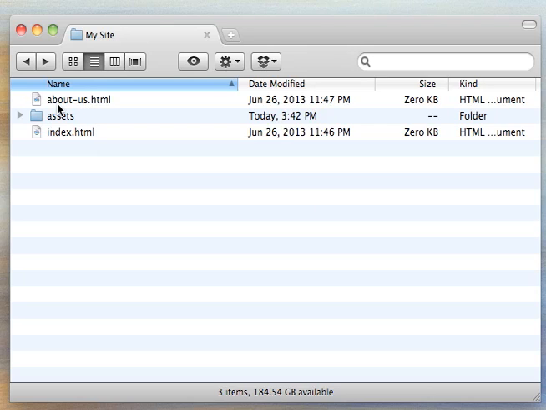Naming files is pretty easy. All you need to do is keep some best practices in mind. One thing is to use dashes or underscores instead of spaces. Spaces are not URL friendly and will result in odd characters in your URLs.